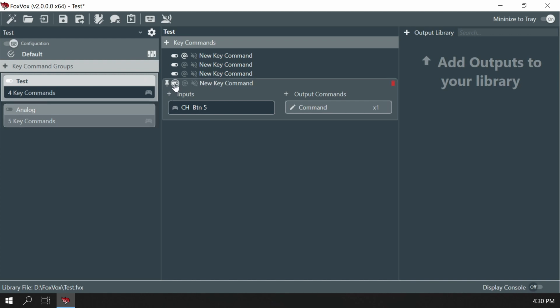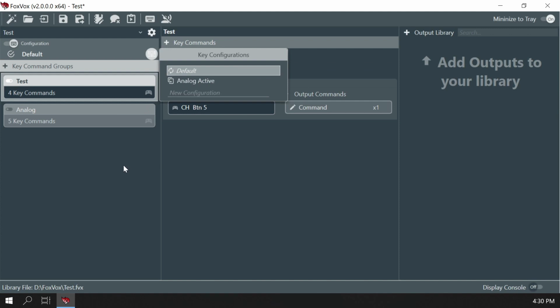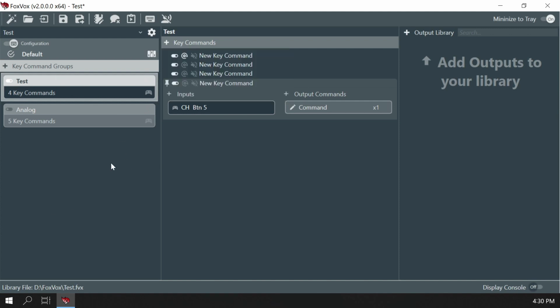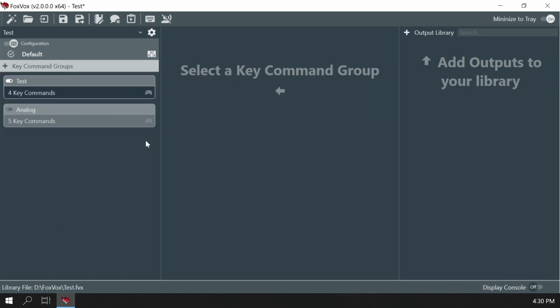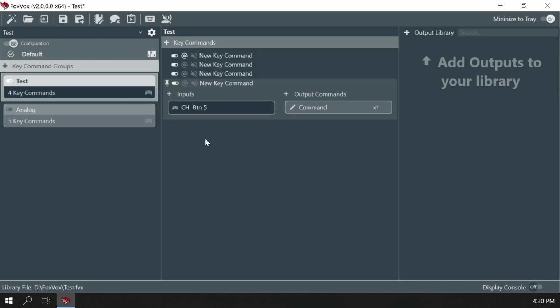You can also use it for individual commands as well on a group. So those are also stored with configuration settings as well. You can have an unlimited number of configurations and an unlimited number of commands and groups. So do it however you want to do it. There's a lot of flexibility with what you want to do in FoxVox.